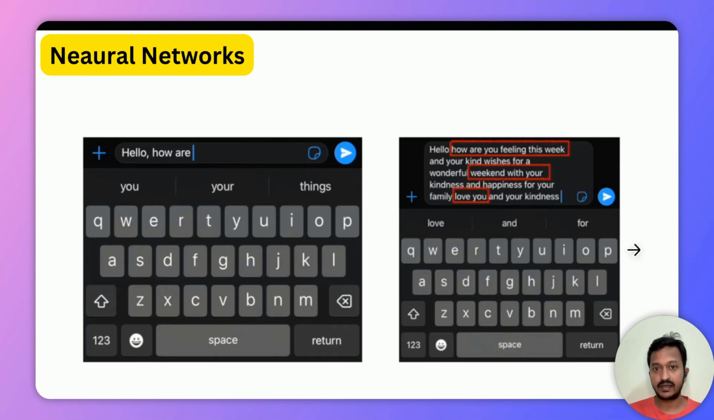They are good at predicting the next word, but they don't get the context. They don't carry that context.